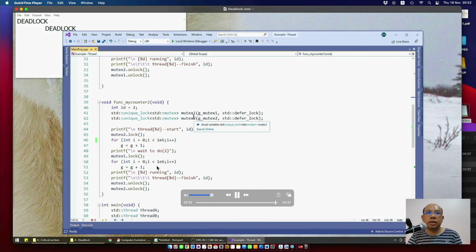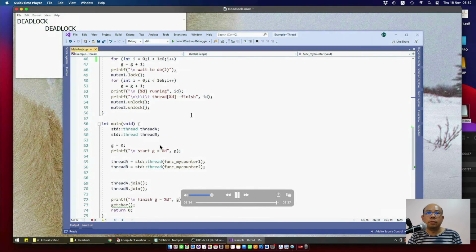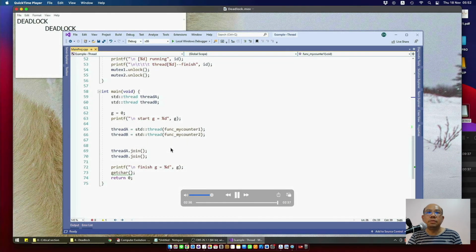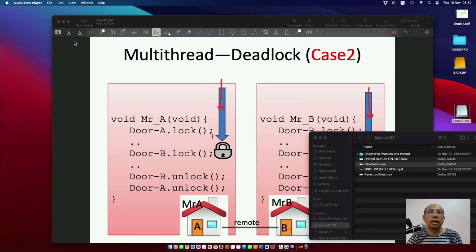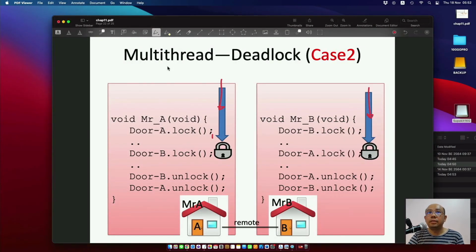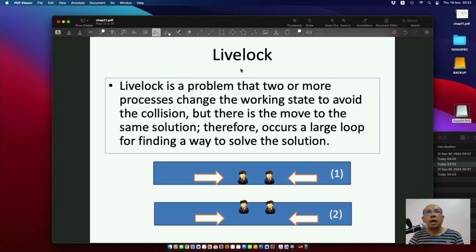Okay, here I change the value and the outputs are the same. It generates the deadlock problem. Okay, here I explained to you about the deadlock. And now we will talk about Livelock.